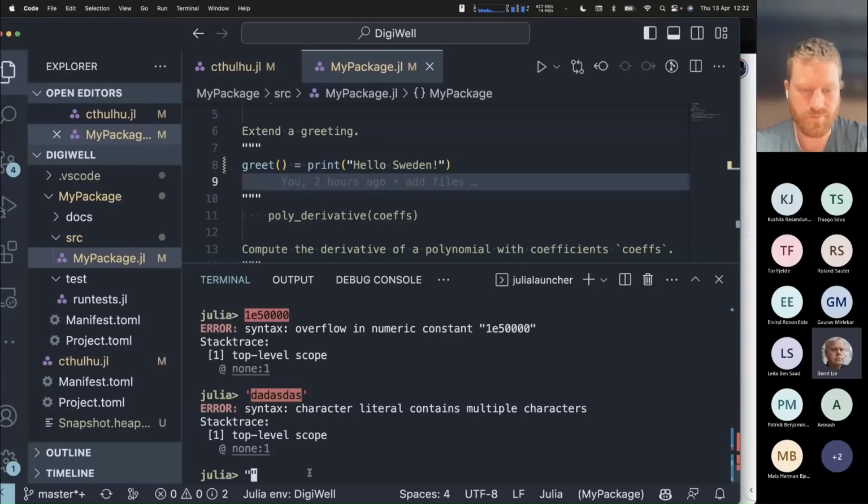And if you write a string, you can see it has some highlighting for the string, but if you do interpolation, for example, something like that, it knows that the string part is only the second part, so this one is yellow, but the interpolation here is actually Julia code, so that's highlighted as normal Julia code.